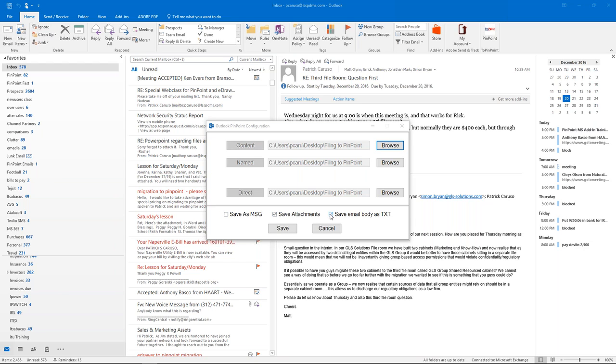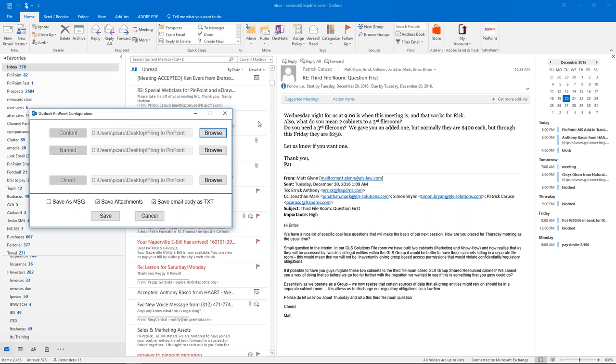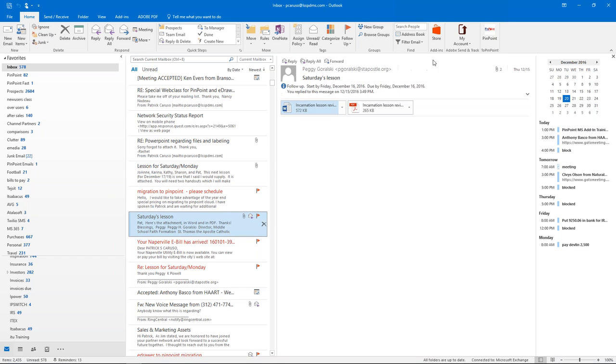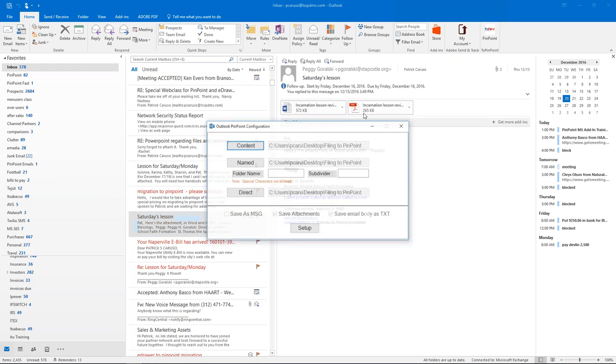If I saved emails, the text file, or this portion right here, all of this down here, this would be saved as a text file. Now, there are no attachments in that one, but let me cancel out of that one first. But let's say I went into here, and now I pick this.